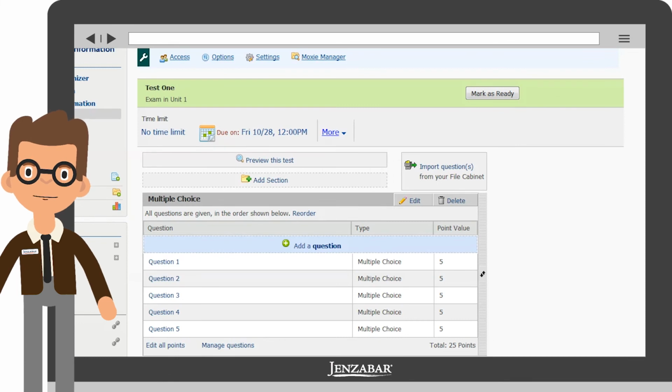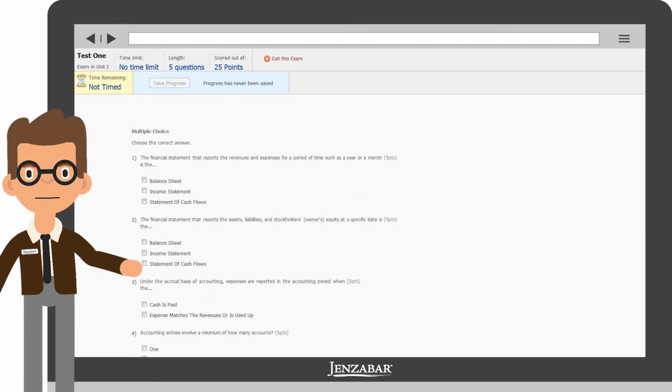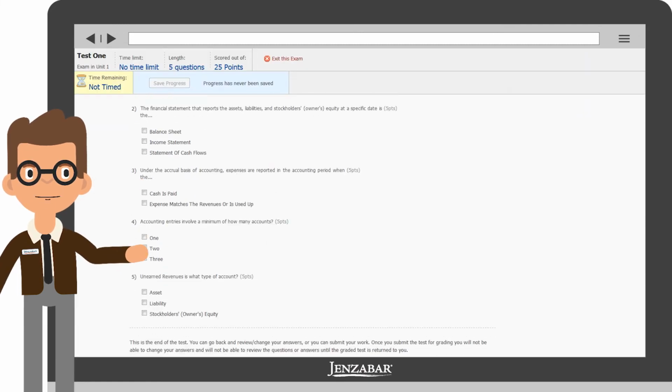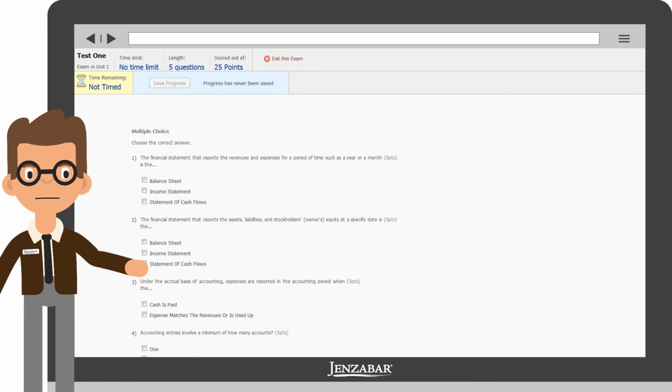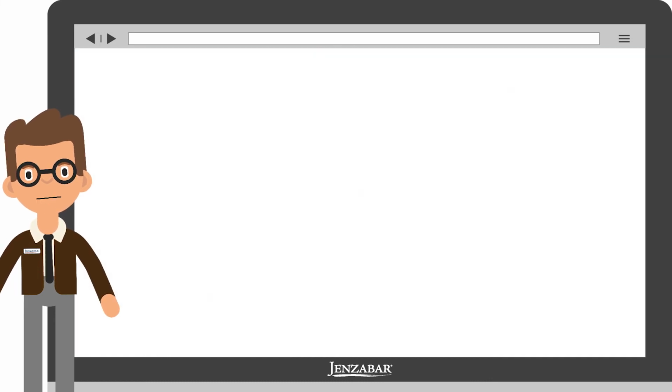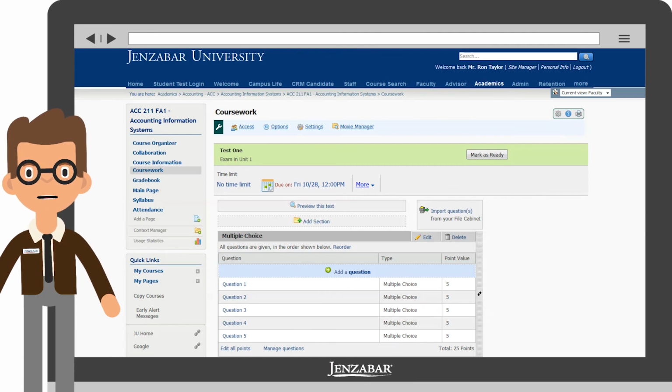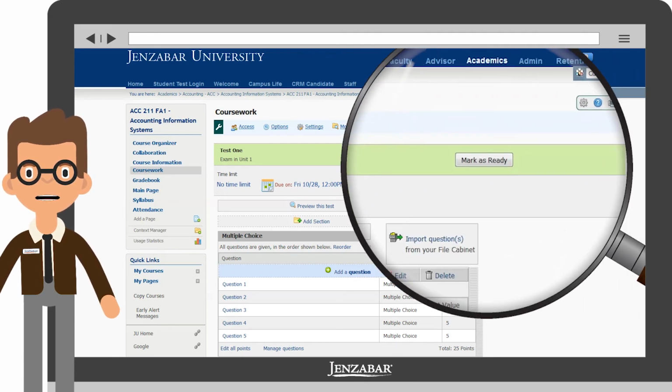Now, to see how the entire test will look to a student, select the Preview This Test button on the test builder. Here you can review each question and double-check for any errors. Selecting Exit this exam will take you back to the test builder. Once your test is complete, marking it as ready will make it available to students.